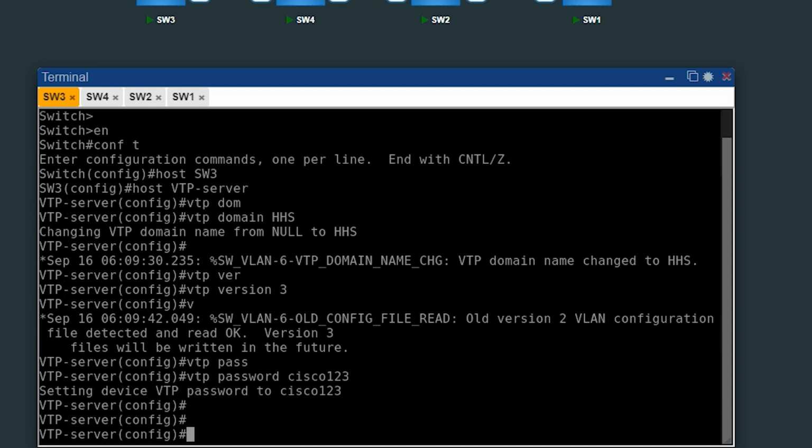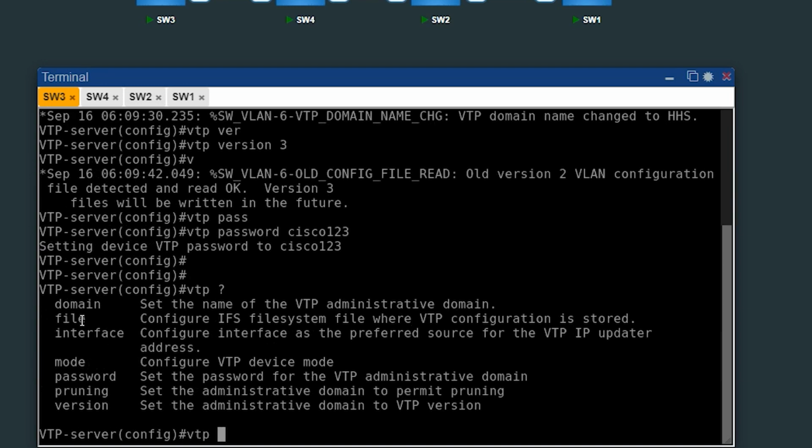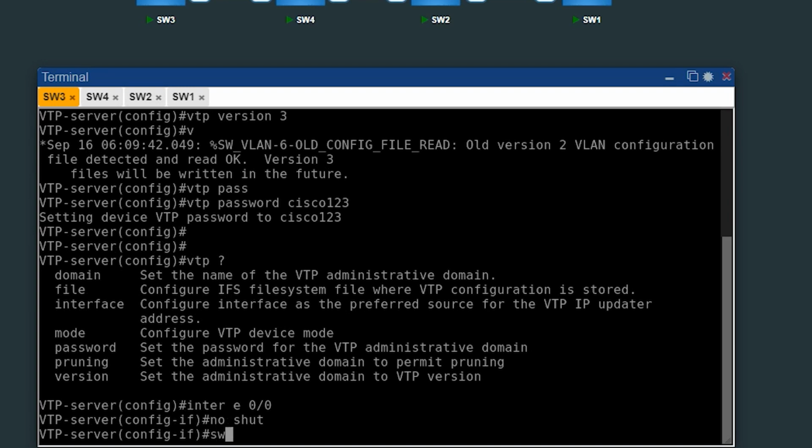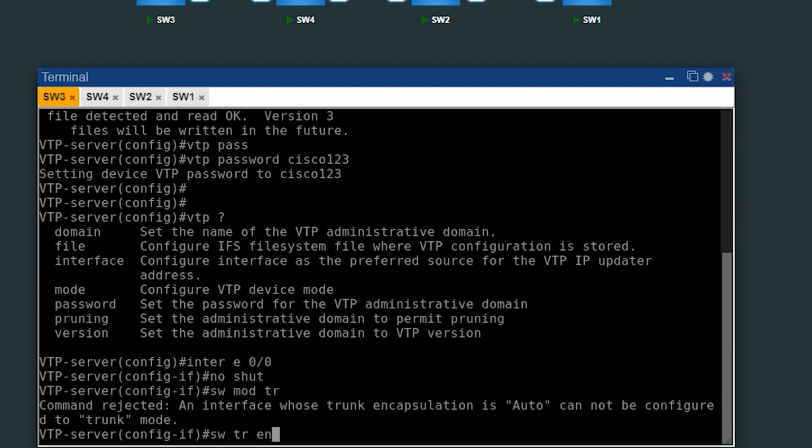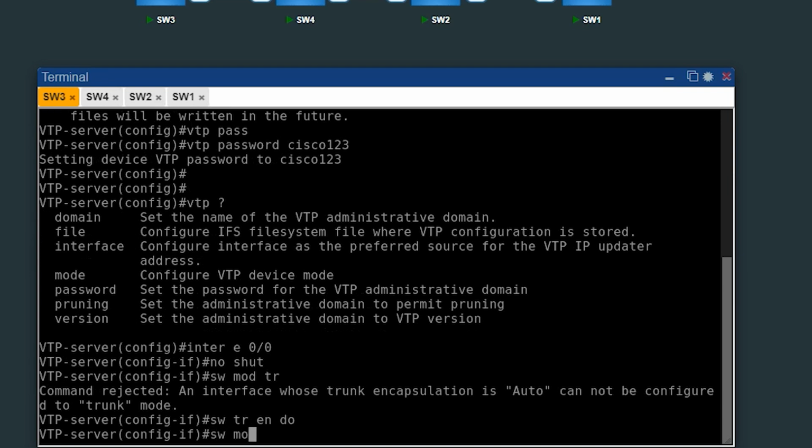So the VTP password is given. What is the next thing that we want to configure? In here, we configure the domain name. We don't need the file. The interface is not important. If you want to enable VTP, the mode, the password, and the version are important. The pruning, we'll configure it later. And also interface, no shutdown, switchport trunk encapsulation dot1q, switchport mode trunk.